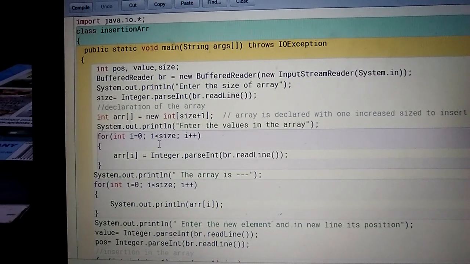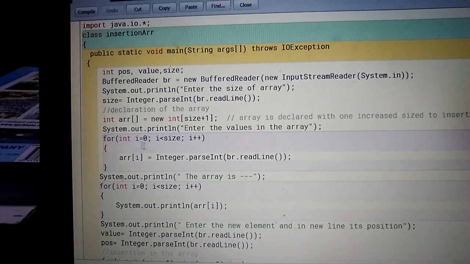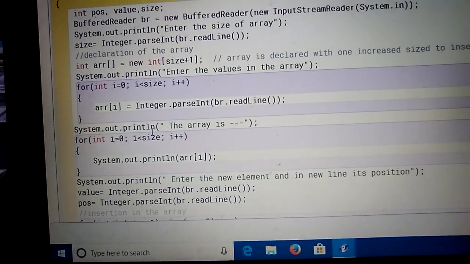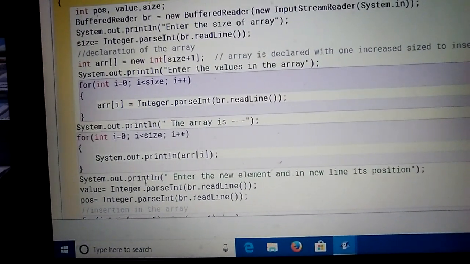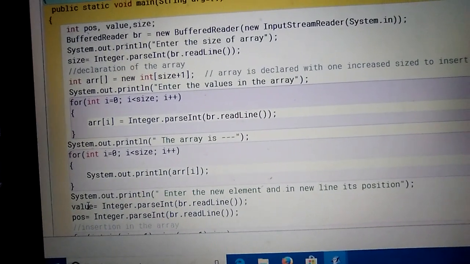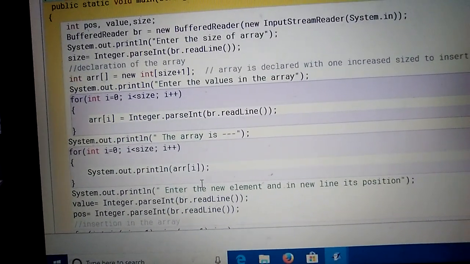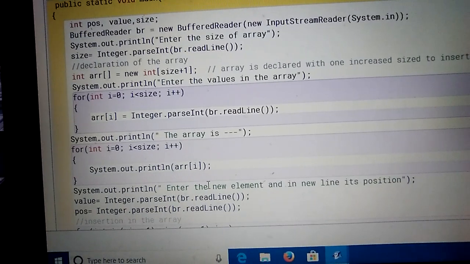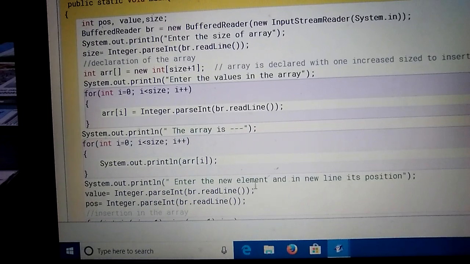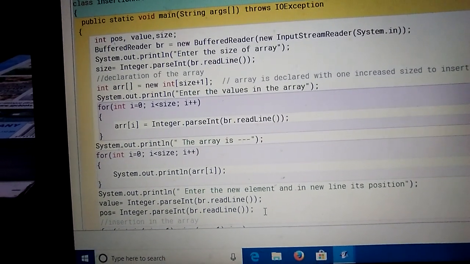Then we enter the variables in the array by the normal process, the way we used to insert. Further we are printing that array. Then we are asking for the value, to enter the new element, and in a new line its position. You can write this in one sentence or in two inputs also, like enter the new element and then enter the position of the newly inserted element.